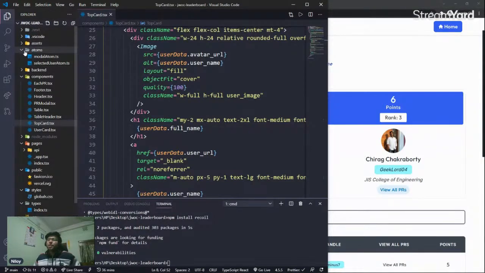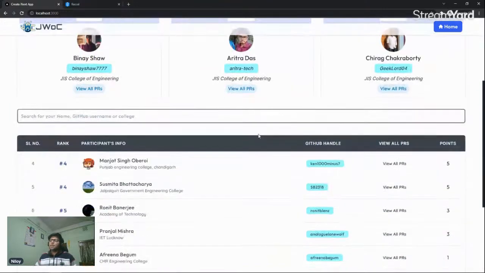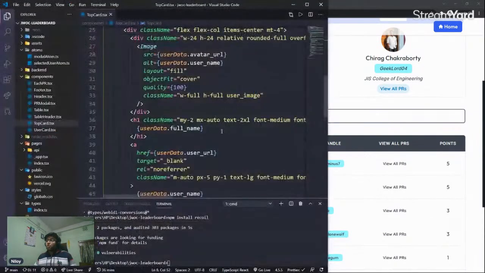But what we need to do now is make our search bar work. If I search for anything now, you can see nothing is working, right? So we are going to implement the search functionality.